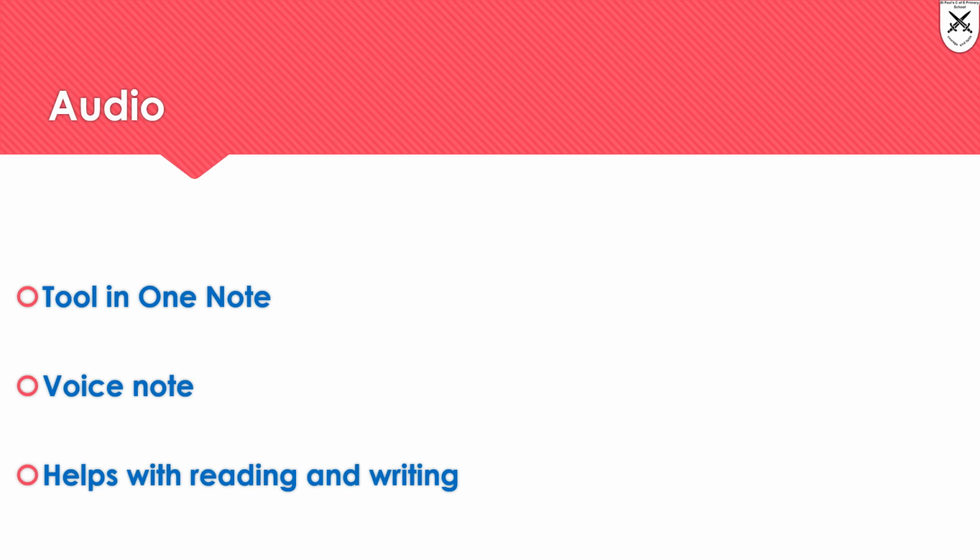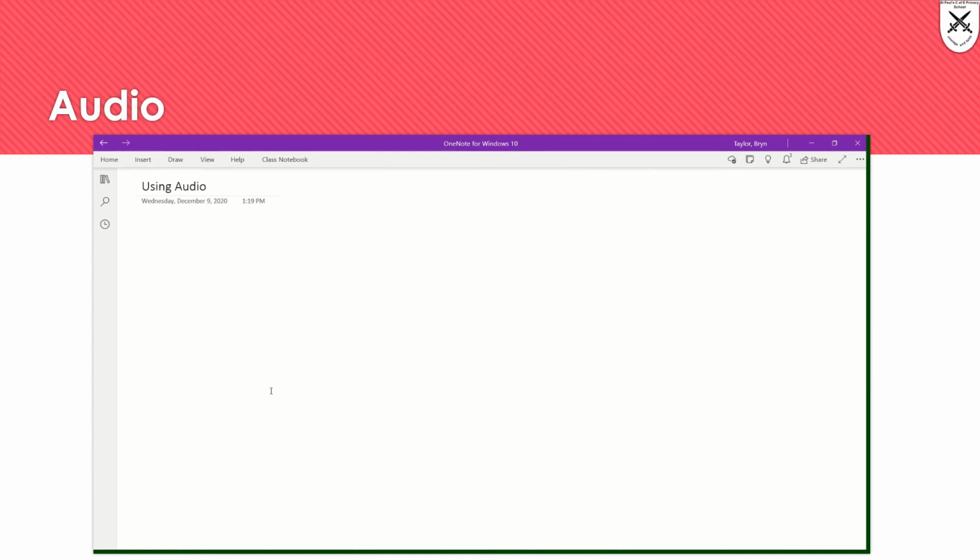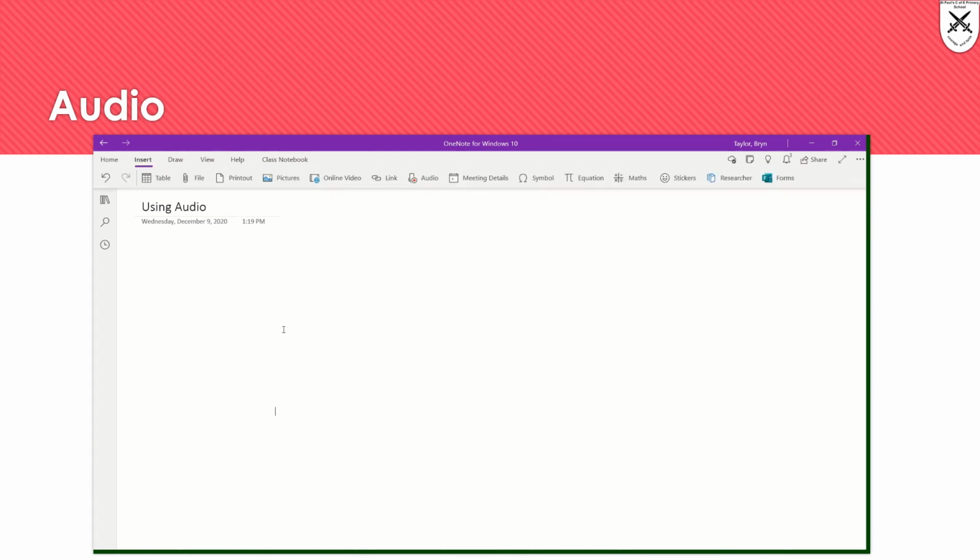Audio is a tool that we can access in the OneNote application, and it's really useful to overcome barriers with reading and writing. As a teacher, we can set a task or give feedback verbally rather than using written communication, and the learners can also complete their tasks using the audio tool. To utilise the audio tool, click Insert on the ribbon at the top, and then you'll see that there's the audio icon, but beware, as soon as you click on that, you're immediately recording.